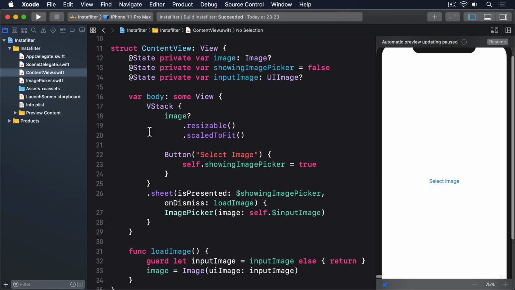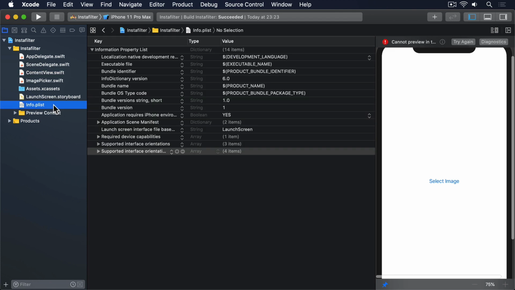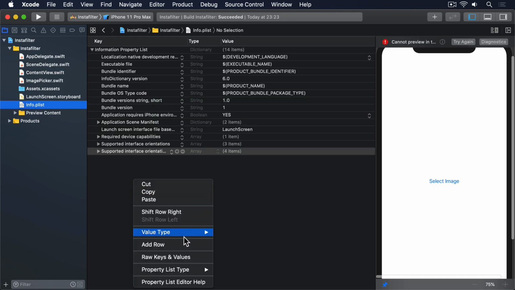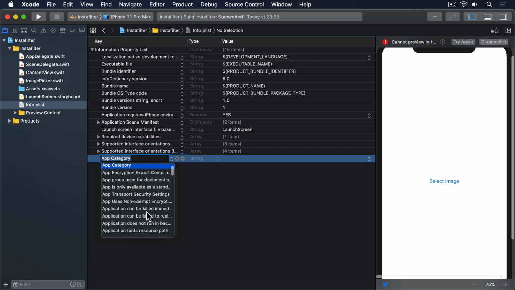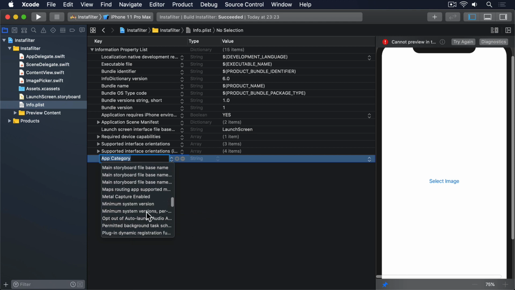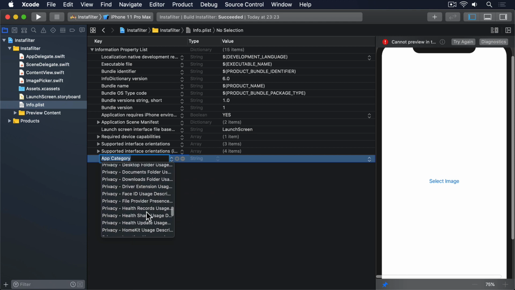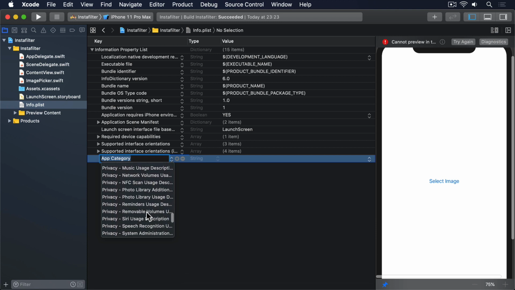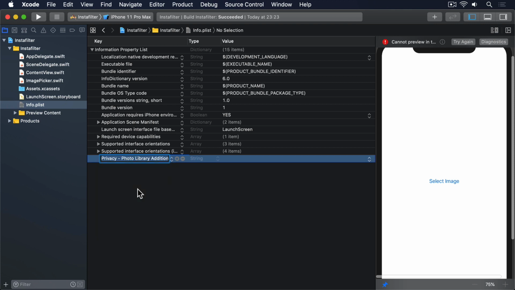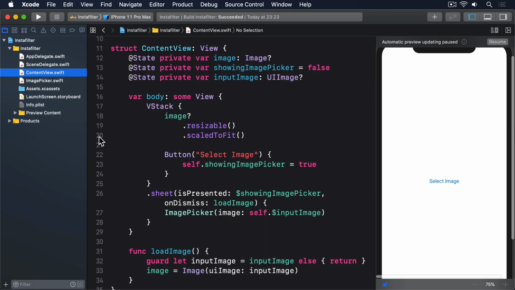To do that, open info.plist, right-click on some empty space, then choose Add Row. You'll see a drop-down list of options to choose from. I'd like you to scroll way down to where the P letters are, and select Privacy, Photo Library Additions, Usage Description. For the value on its right, please enter the text, we want to save the filtered photo. With that done, we can now use the UIImageWriteToSavedPhotosAlbum method to write out a picture.